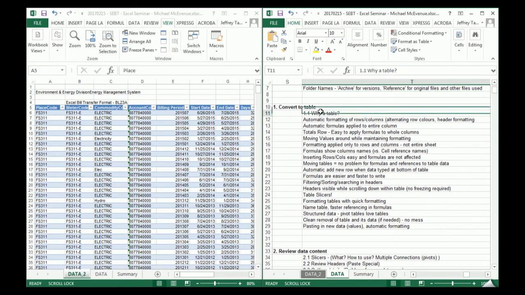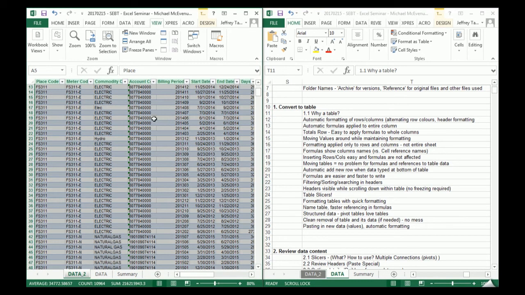OK, so we converted a table. Just some quick notes. There's a lot of different things you can do with tables. Automatic formatting of rows and columns. So one of the things you guys will notice is this is doing alternating colors, right? You didn't have to manually color it. It does it automatically. And every time you add new data, it's going to do alternating colors.